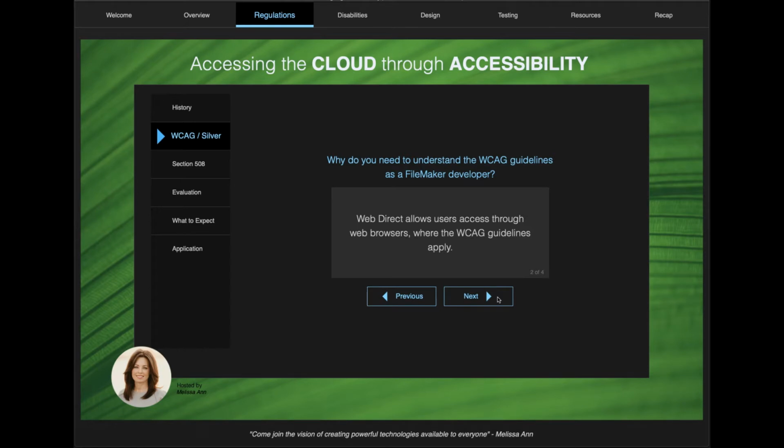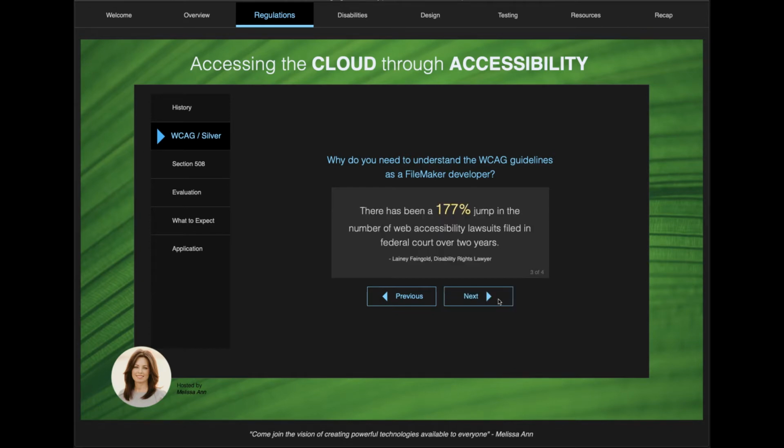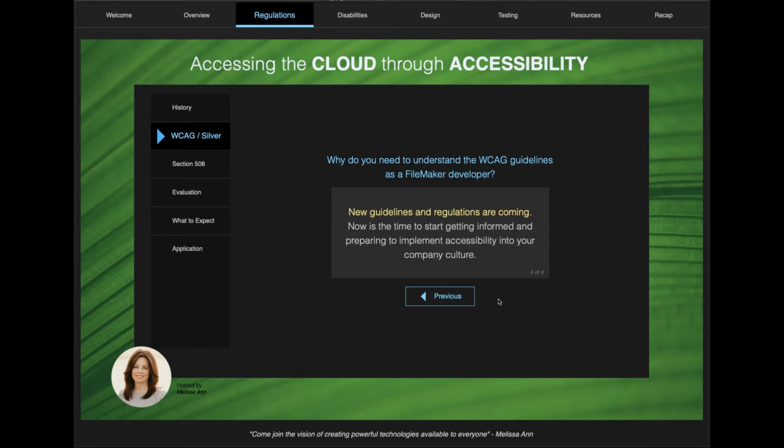The other reason is that WebDirect allows users access through web browsers, and that's where the WCAG guidelines apply. In addition, there has been a 177% jump in the number of web accessibility lawsuits filed in federal court over 2 years, and that's according to a disability rights lawyer that is very well known in the community. And then lastly, new guidelines and regulations are coming. So now is absolutely the time to start getting informed and preparing to implement accessibility into your company culture.